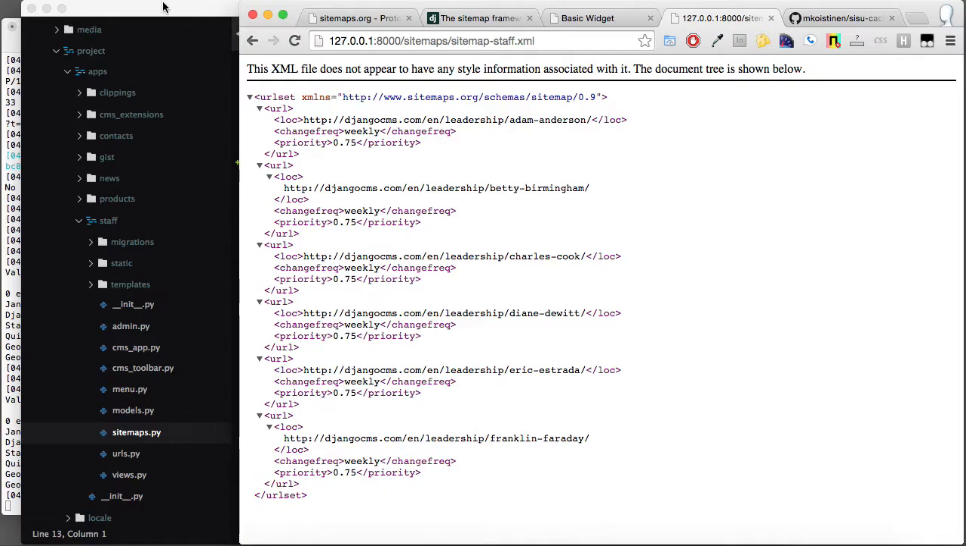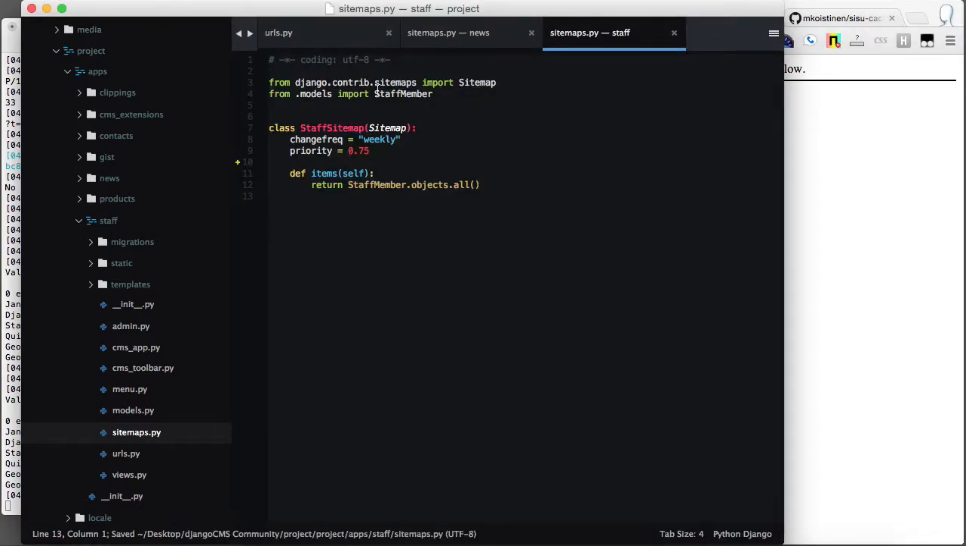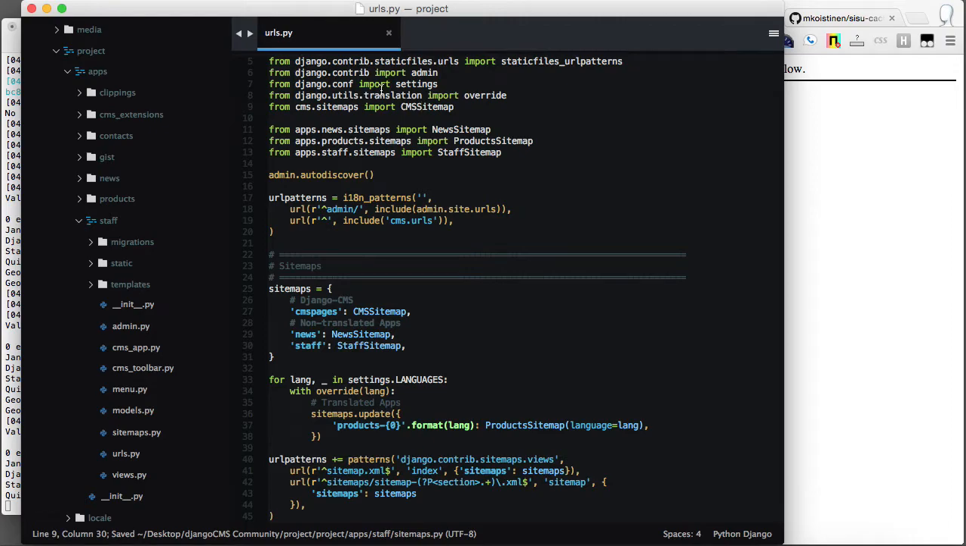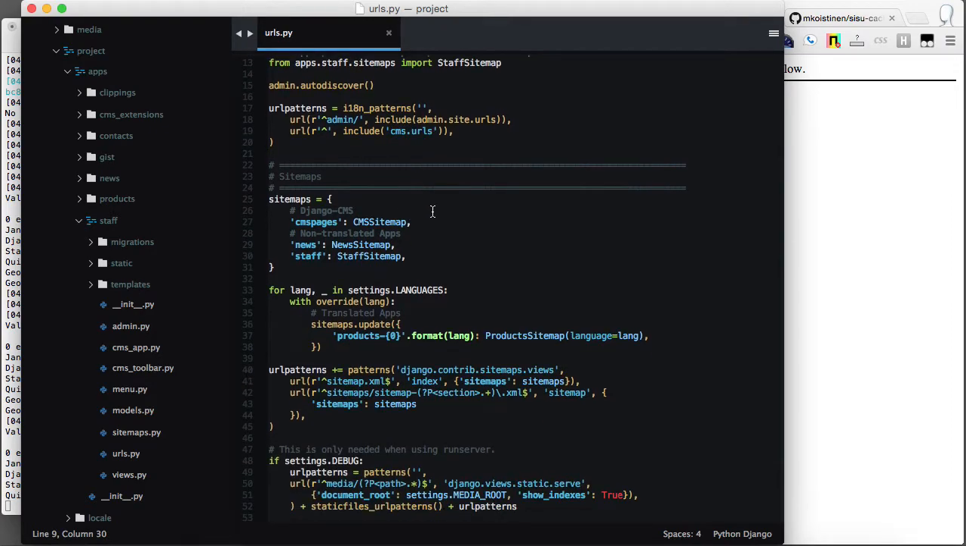So far so good. Now that brings us to our remaining app, which is products, and this is actually a little bit more complicated, but not a lot. And hopefully you'll see that I'm going to help you make it really simple. So again, this block here is where I define my sitemaps for my translated apps. And basically what we're doing is we're just looping through our languages that we defined in settings.